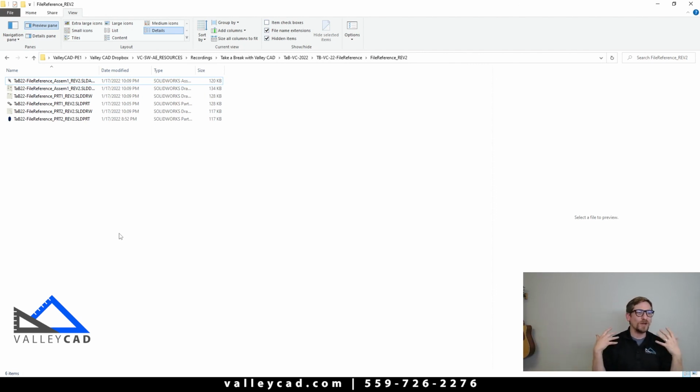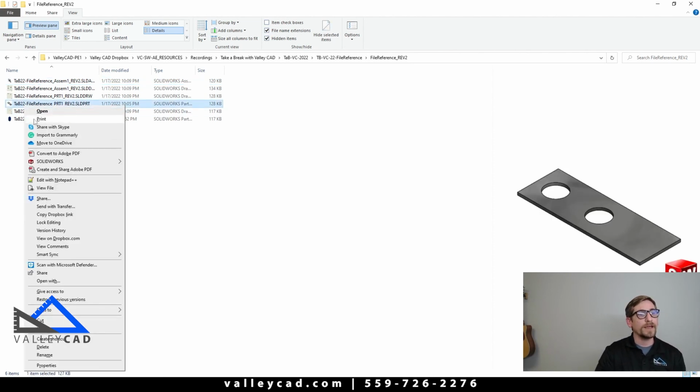All right, so to recap here, Pack and Go is your lifesaver. Use it. The other thing that is really powerful for you is simply right clicking on a component, and under SOLIDWORKS you can move it. Or you can also do Pack and Go here if you need to.